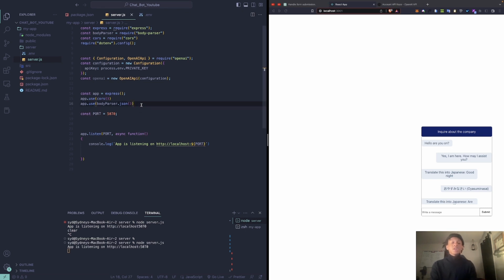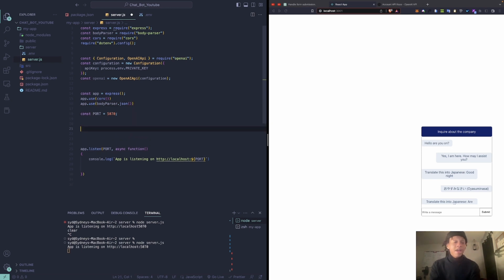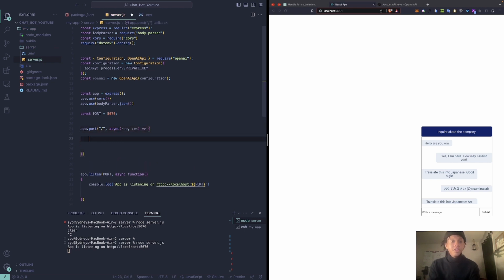I'm sorry, this doesn't do translation. In this particular example, we're doing a translation bot, right? So we're going to create it like this. We're going to do an app.post at this index. Async is going to take a request and a response. It's going to be an async function within here.